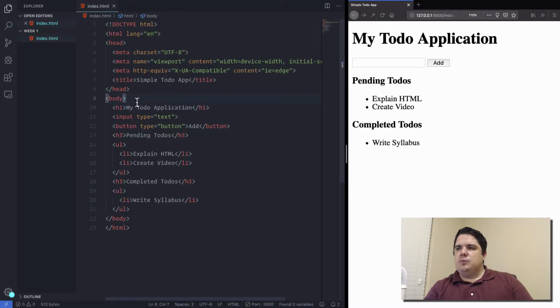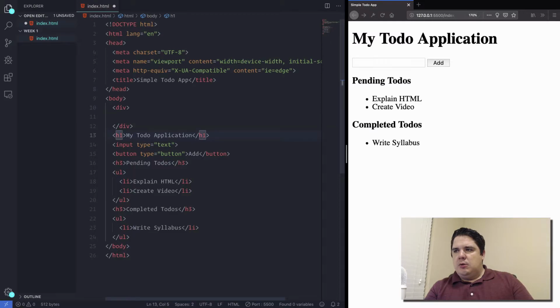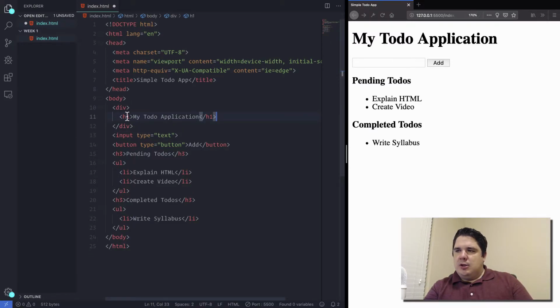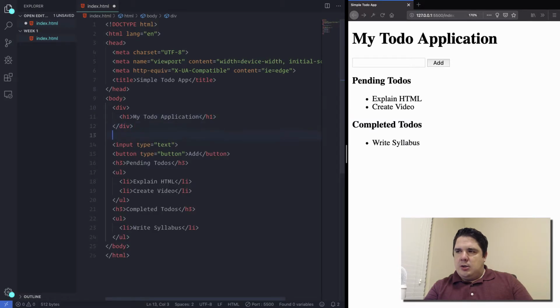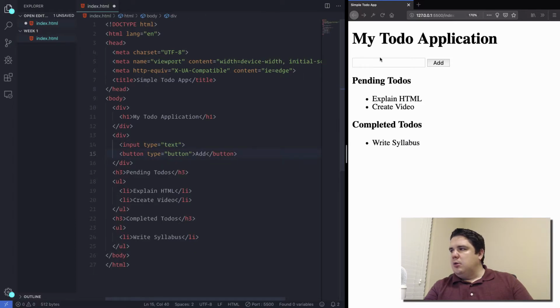So let's put a div over here, and inside my div I will put my title, and then I will create another div, and in that div I will put my form, let's say my input and my button, and then I will create a div for all these, and then a different div for different sections.